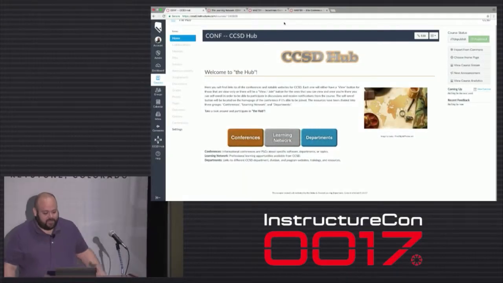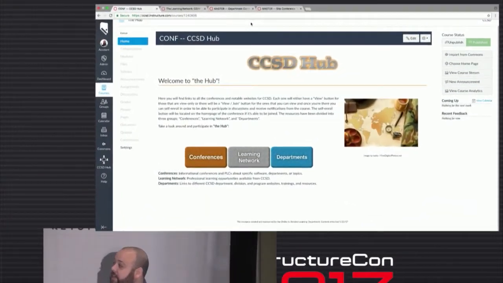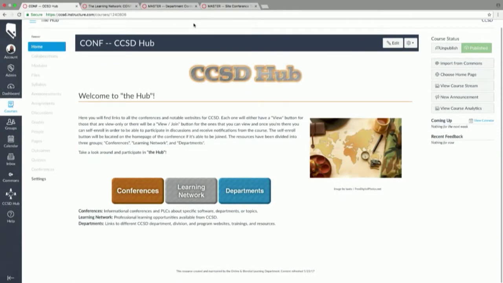All right, so here we are. So this is the hub. So as you can see on the left in the global nav, there's the CCSD Hub. When they click into this, this is the home page for this course. They have three options: the conferencing, which is set up for our informational conferences, the professional learning communities, and then anything that the department is running that is separate from their departmental information. So if they were running a special program and they needed a conference for that, they could create it and put it in there. So all the different Interact conferences could eventually be housed in there.